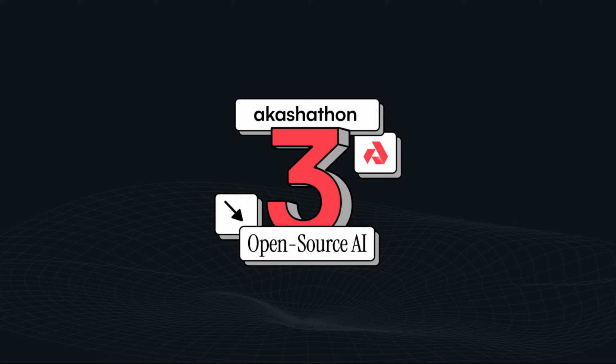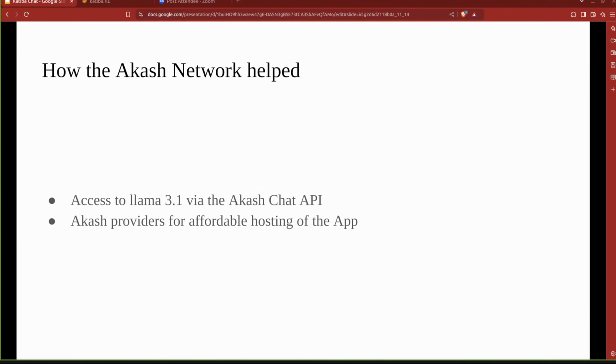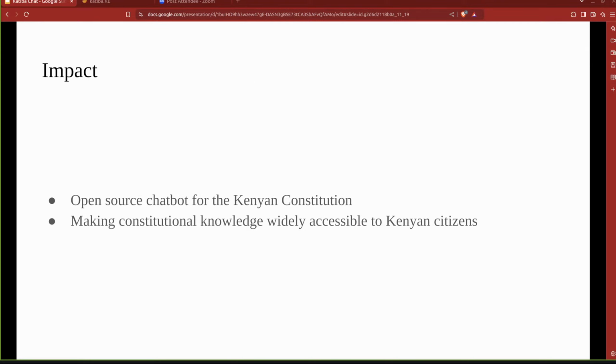Okay, sharing the screen. The LLM is Llama 3.1, via the Akash chat API. The chatbot itself is also hosted on Akash providers at about a quarter of the cost as compared to other cloud platforms. So the result of this is that we now have an open source chatbot for the Kenyan Constitution that anyone can contribute to or host themselves. And with the Akash network, hosting can be more affordable compared to other solutions. And because of this, the content of the Kenyan Constitution can be more accessible to more Kenyans from all sorts of backgrounds.